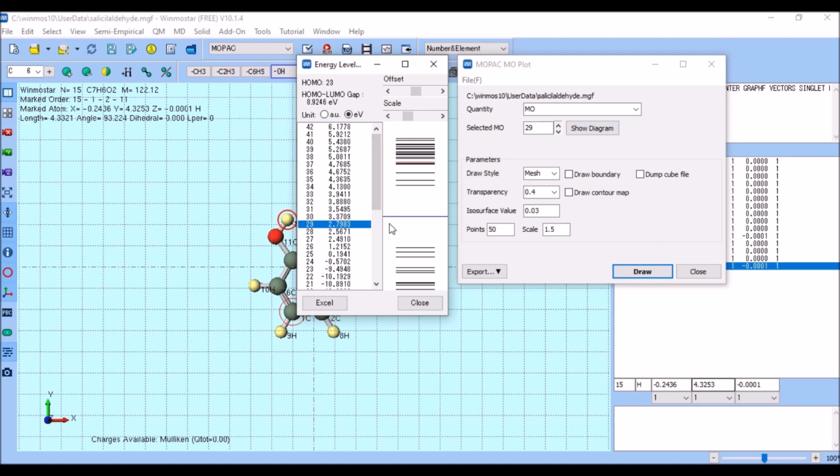You have the Excel option. You can export the HOMO-LUMO energy data to Excel and plot it on a different page. You have the MO plot dialog box here. Select MO in the quantity so that we will visualize the MO. Let me select any one of the molecular orbitals which I want to visualize. I have the 23, the last HOMO.